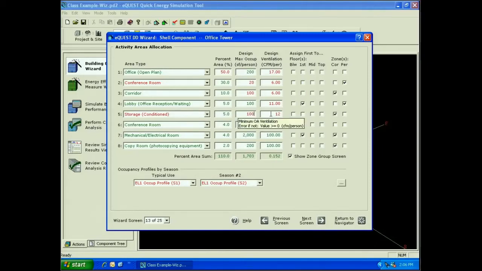It'll also give us some people, which is acceptable. If you want to have fewer people in here, you could add a 0 to this and make it 1,000 square foot per person. But then you would also need to change the ventilation number here to 120 per person, because we have 1/10 as many people, so we need 10 times as much ventilation per person.